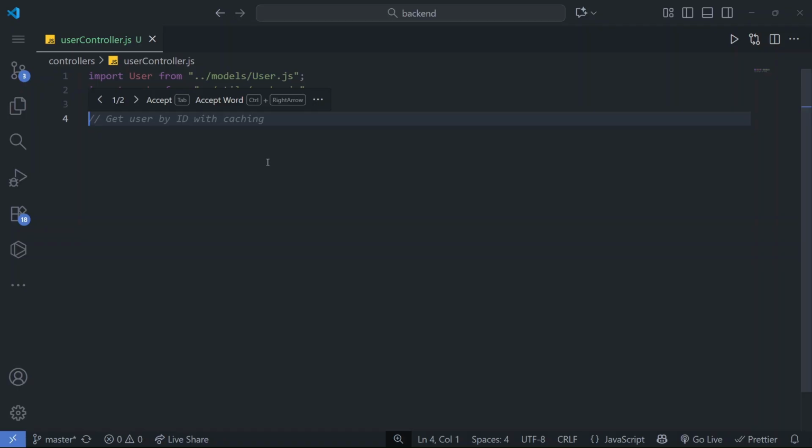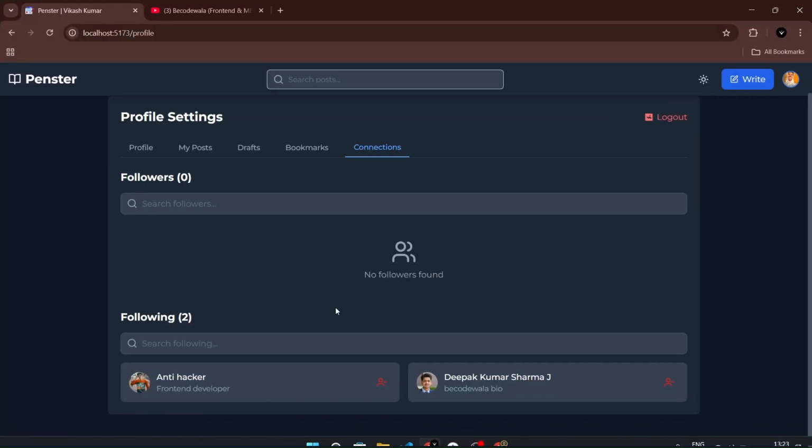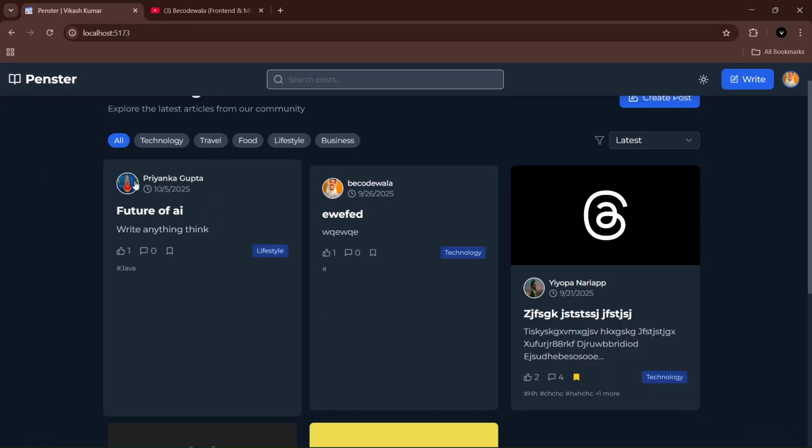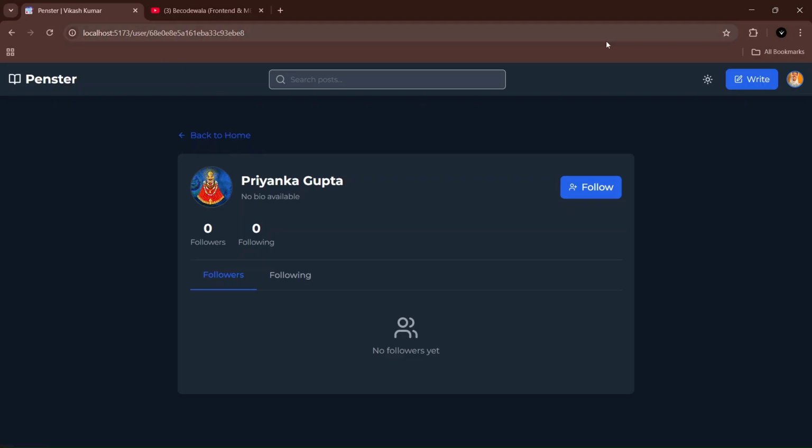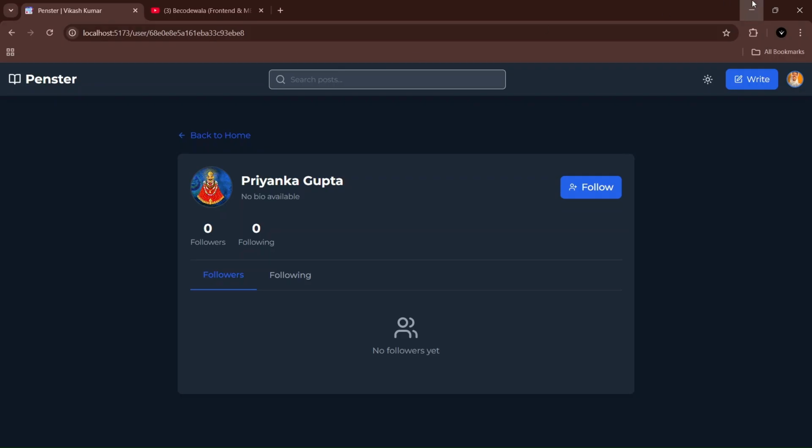First of all we have to create a route handler, getUserById. When we click on the profile icon, it takes me to that user's profile by user id. It shows the user image, their name, their bio, whether I am following them or not, and their followers and following. These are the things I show on the user profile. So we are going to build this controller.